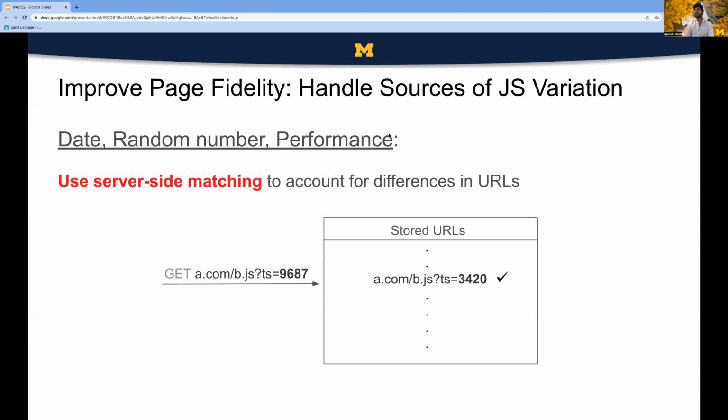For example, let's look at a URL where there is a timestamp at the end of it, and one such URL was stored at the web archive. Now, when the user loads this page, a different URL can be generated because a different timestamp would be returned. In order to ensure that a corresponding URL is located for the incoming URL, you can use server-side matching heuristics to account for such minor differences.